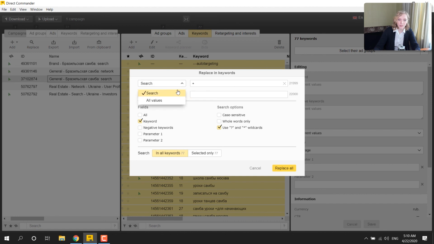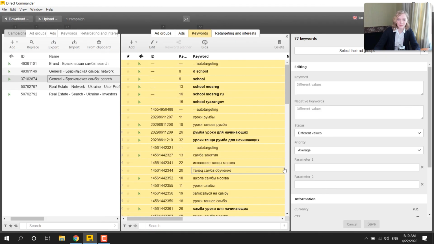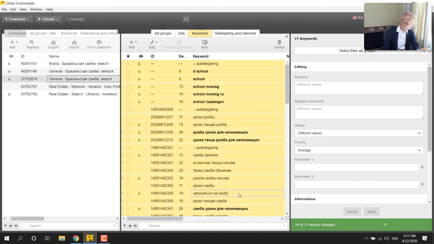Here you will search all pluses in the keywords, and you want to replace that with nothing. Do that for all keywords and replace. As you can see, all pluses were deleted. Yes, you can do that. You just have to remember which operators you want to use.